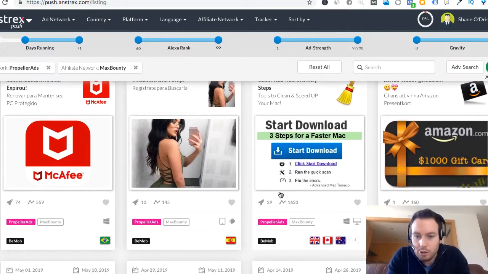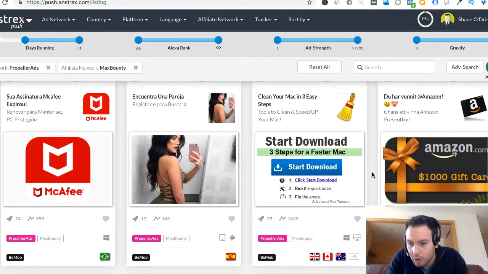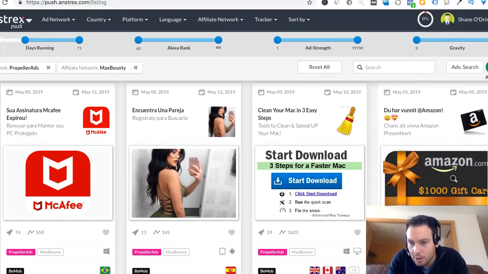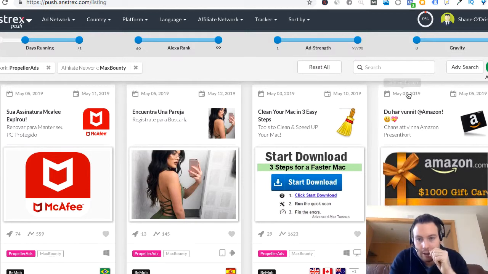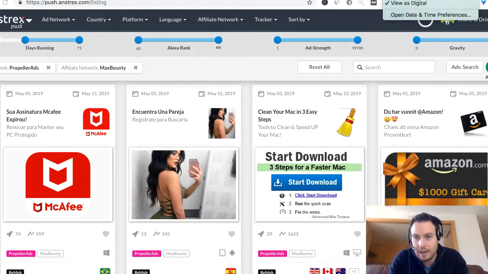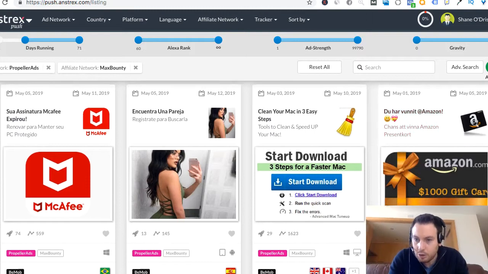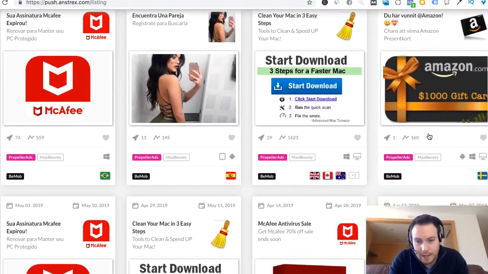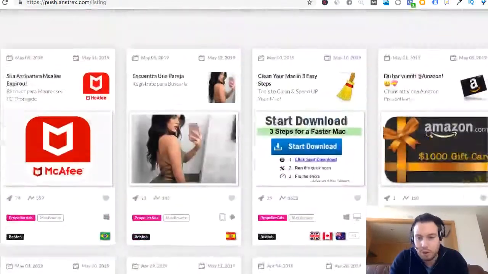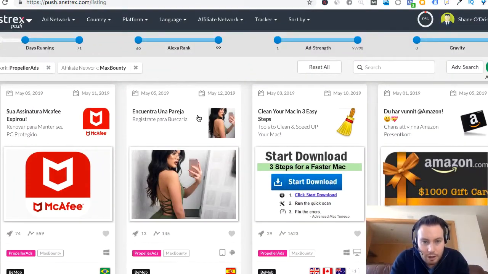So let's just jump over, and here's a good offer that you'll be able to find on Max Bounty. If you look here, it's been running from the date first seen; the date last seen was the 5th. Today, as I record this, it's the 12th, so it looks like this may no longer be running. So the advertiser may not have been profitable for that entire period. This particular ad has been running from the 5th until the 12th.